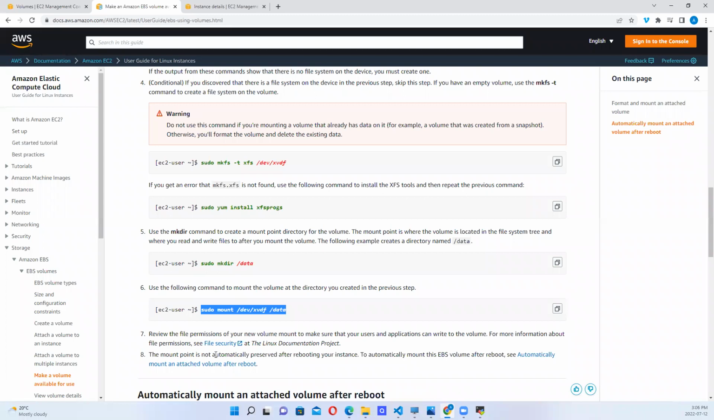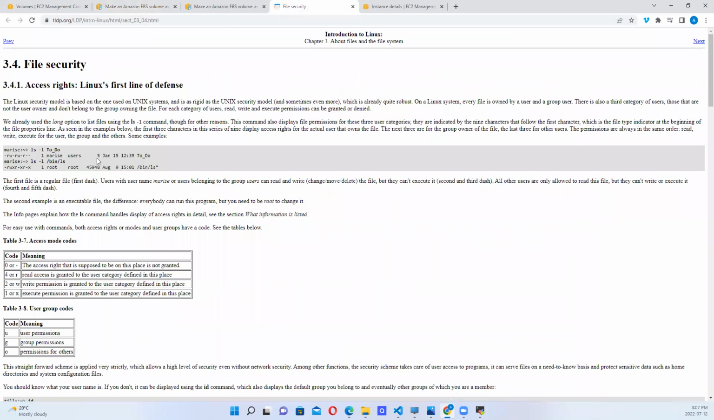So the mount point is not automatically preserved after rebooting your instance. To automatically mount this EBS volume after reboot, see automatically mount an attached volume after reboot. Let's look at the resource we have here. We can also look at file security. These are resources that have been provided to give guidance, things we could also look at doing, to give rights to users, to access rights and all of that.